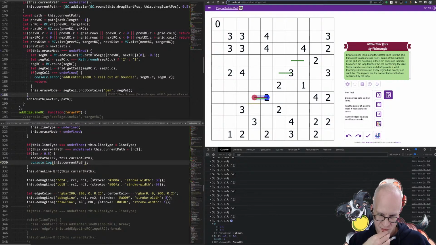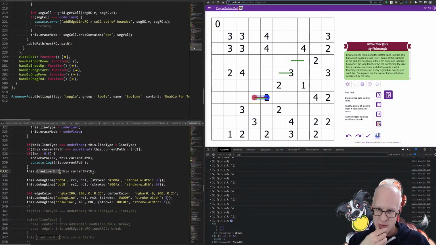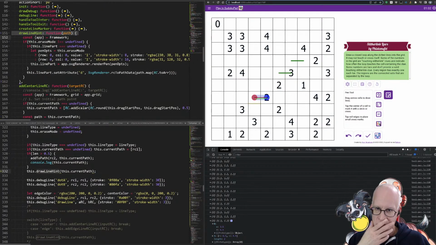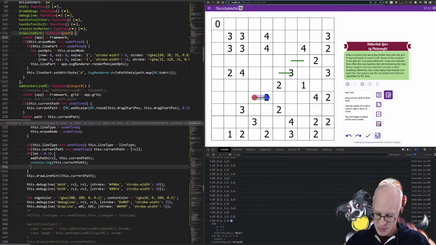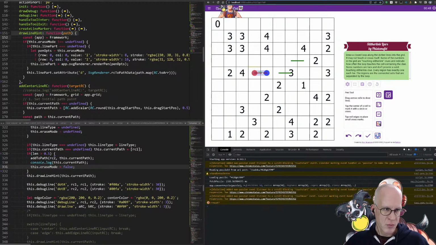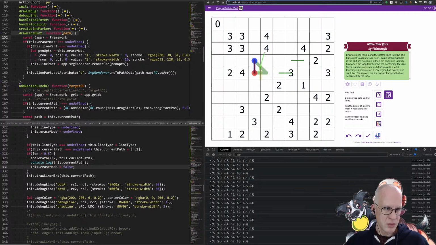Okay. Draw line hint. So draw line hint currently fails. Why? Erase mode is not equal to undefined. Okay, so it only draws once erase mode is set. So this.eraseMode equals false, because it needs to know to draw a green or red line. Okay. So now we have a green line there. Oh, interesting.